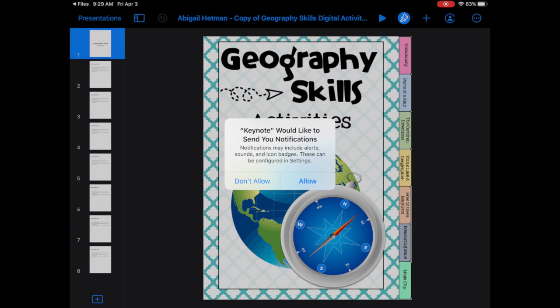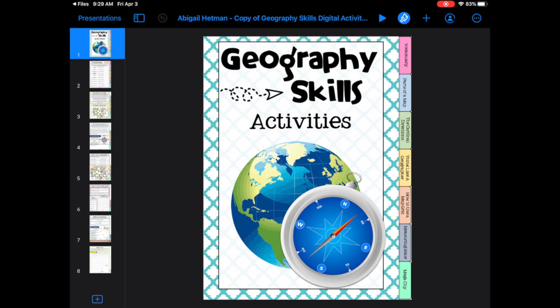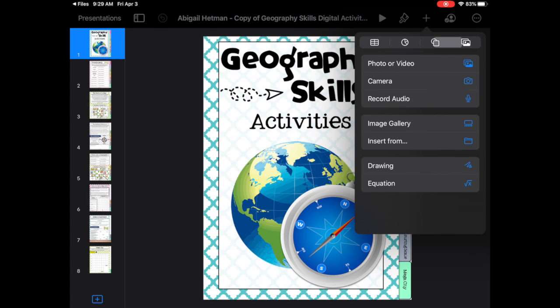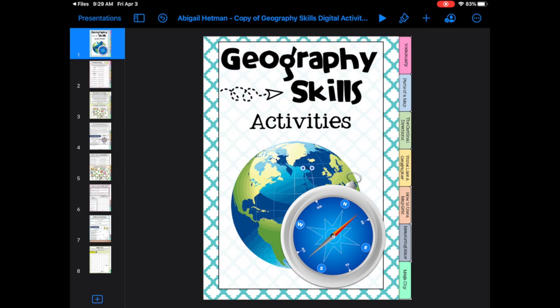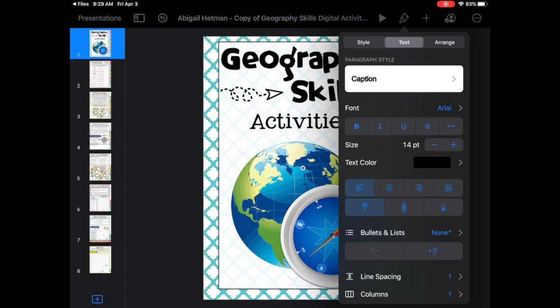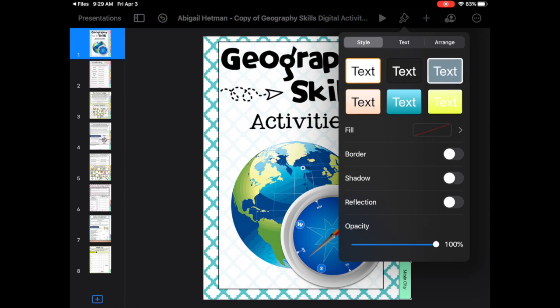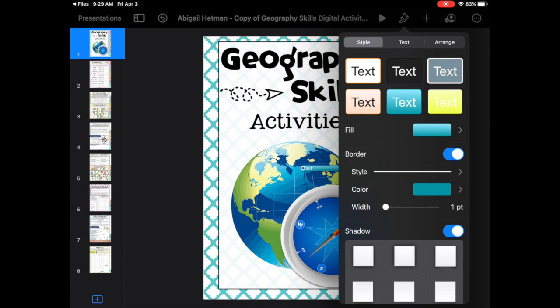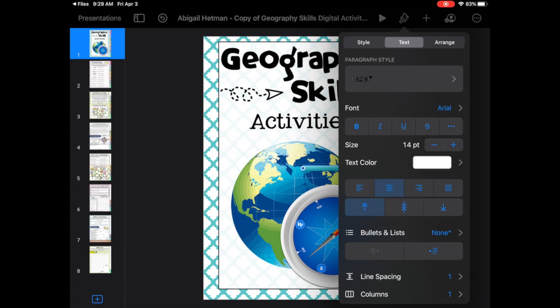I'm going to allow notifications so that I can see when students make changes, but ultimately I'm going to use this to grade. For example, I'm going to add a text box and just put a comment on the first slide of the Keynote. I want it to pop out, so I'm going to change my style so that it's got a different background and make the font much bigger.